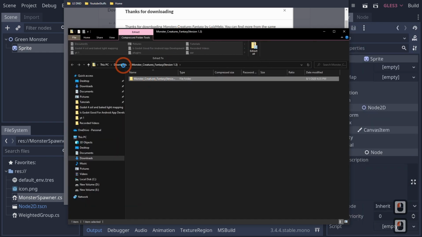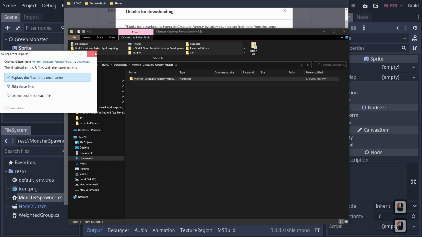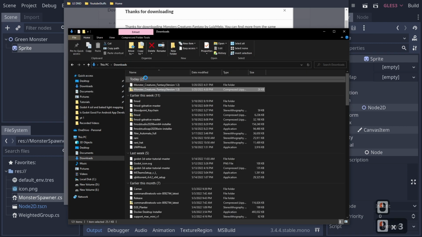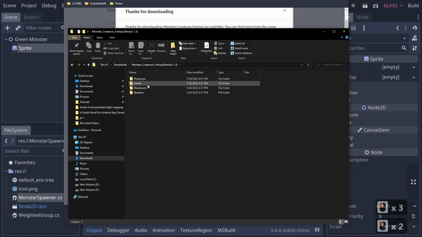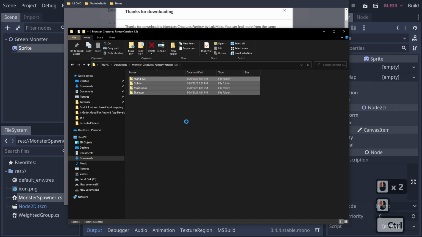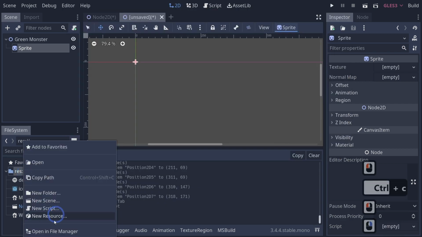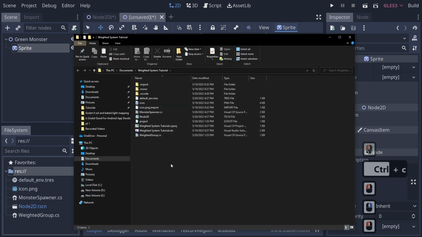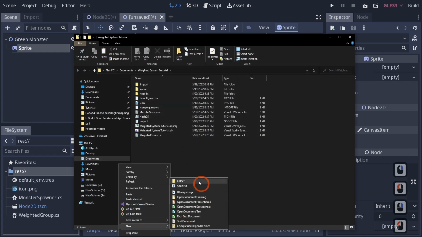And let's go ahead and pull this into our downloads like so. Let's go into our downloads and open up the objects. Let's go ahead and copy these guys. Go into our RES, open in File Manager. Let's create a folder and let's call it Monsters.